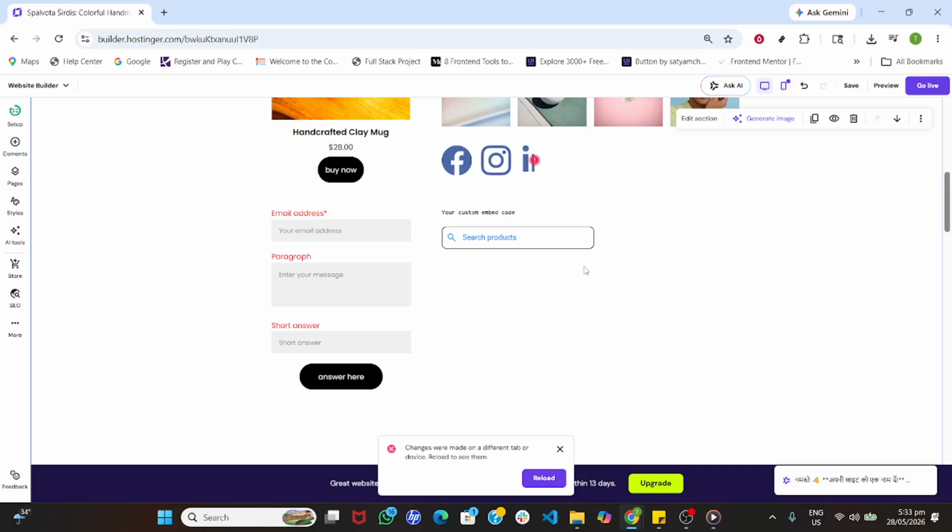Once you're in the builder, you'll see your website laid out right there. Now the goal is to rename a specific form, so we need to tell Hostinger which one we're working with. Go ahead and find the form on your page that you want to rename, and simply click on it. This action selects the form, and you should see a little menu or panel pop up around it, indicating that it's now active for editing.